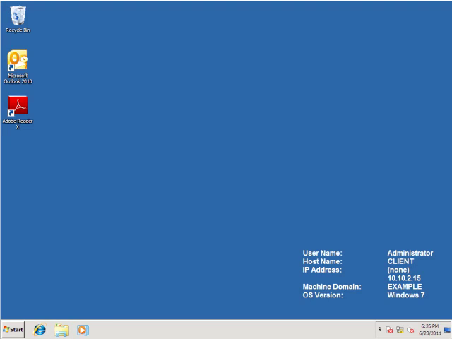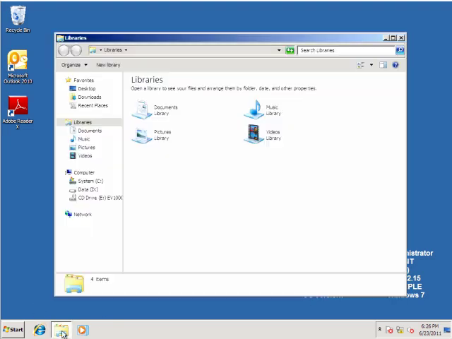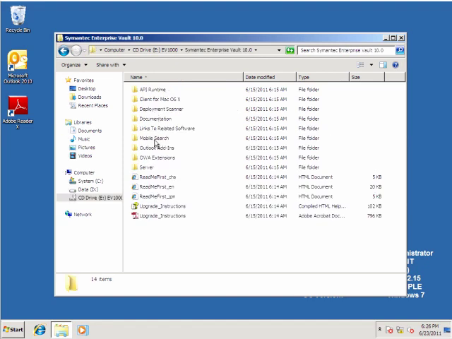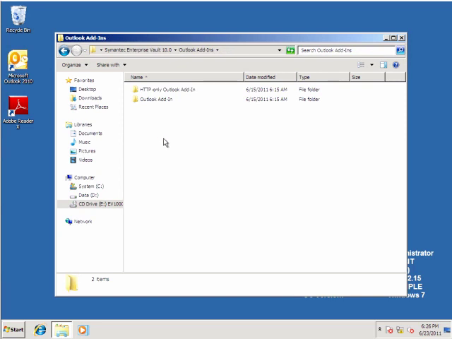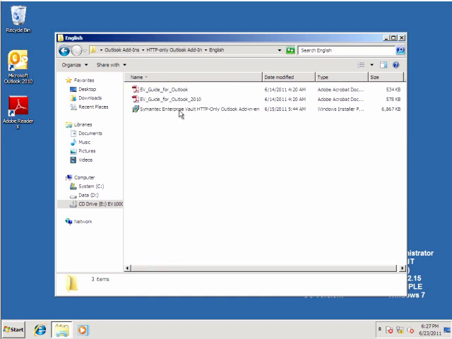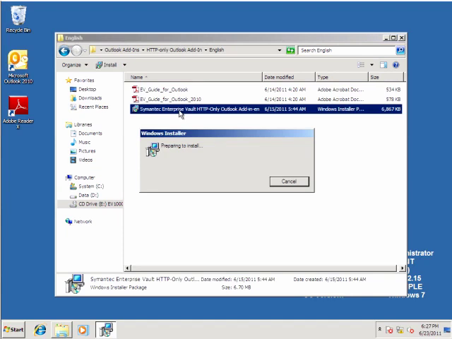So what we're going to do is navigate to the installation media for the Enterprise Vault. And that happens to be in our CD. So then under our Enterprise Vault 10 folder, we have the Outlook add-ins folder. So we'll open up the Outlook add-ins folder. And because we're using the Outlook 2010 client, we're going to select the HTTP only Outlook add-in folder. Then we'll select our language support that we want, which will be English. And then we'll start the Windows installer package.